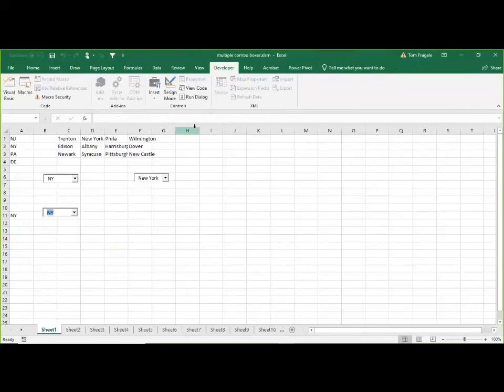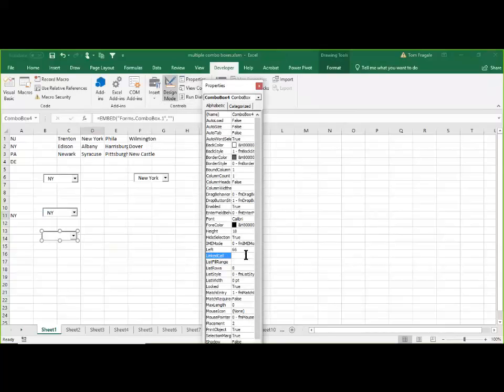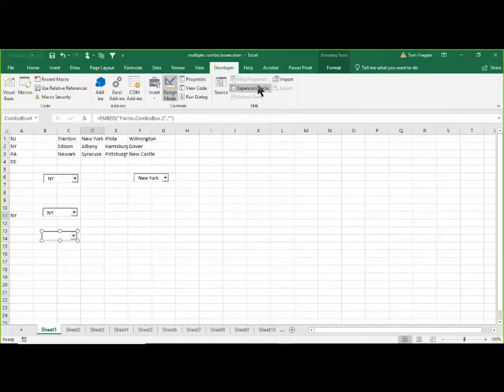Let's try that again. On the developer menu, I'll pick on Insert, and I'll pick on this combo box over here, the ones in the ActiveX category, and we'll move it right over here. Remember, we have to go into the properties to tell it how to make it work. The link cell this time will be A14, and the list range will be C1:C3, which is the list of cities over here. I'm going to close that window.